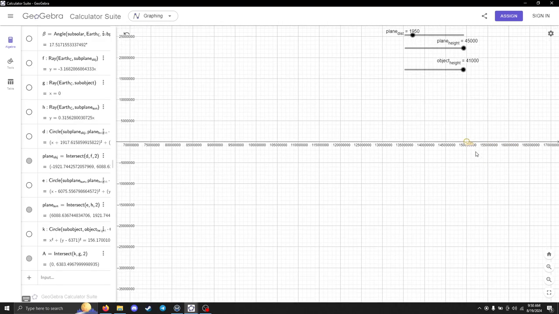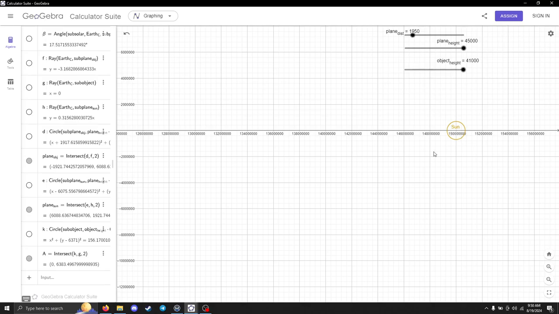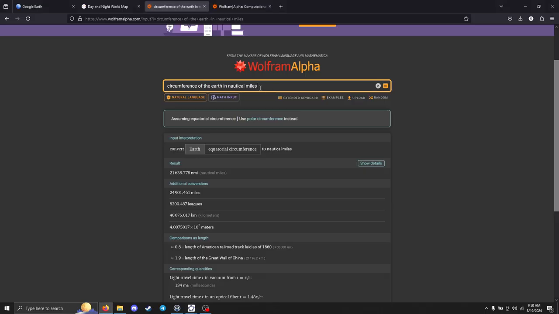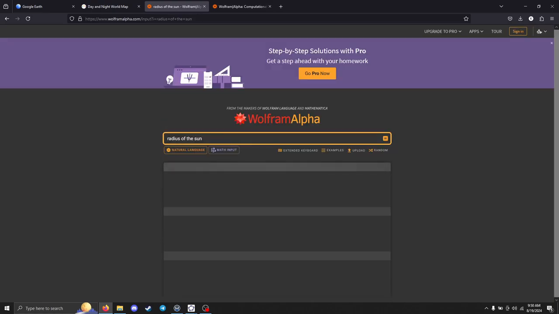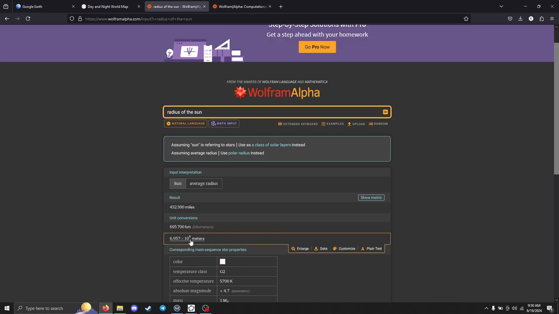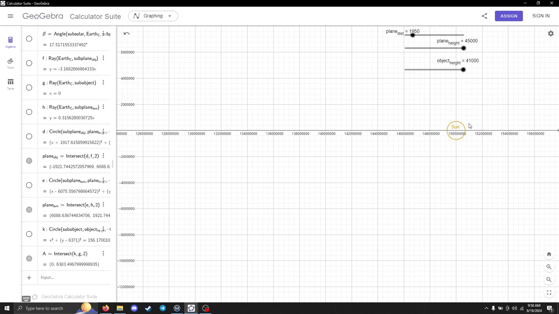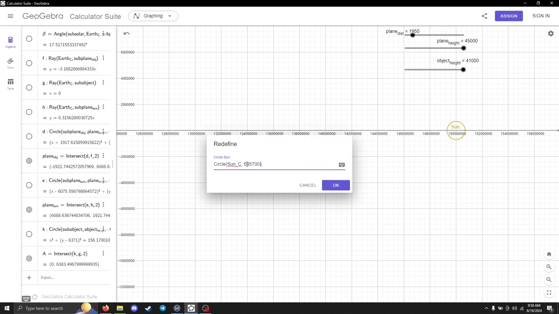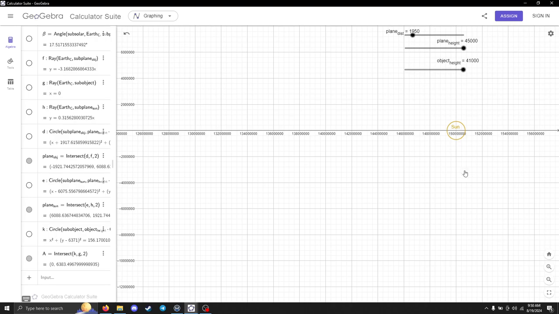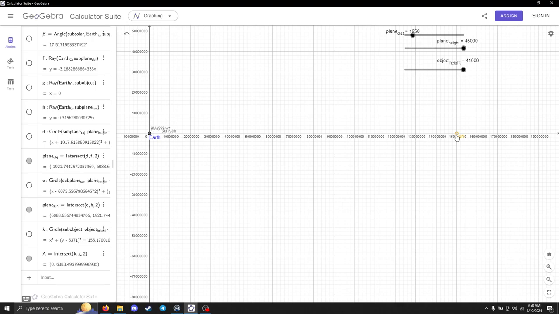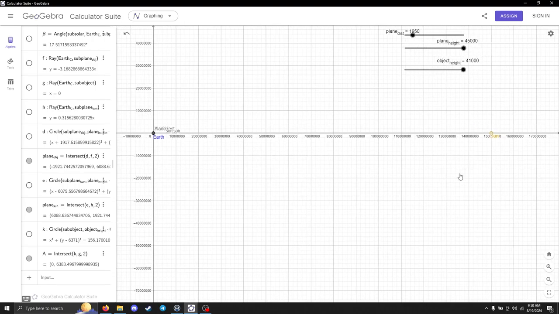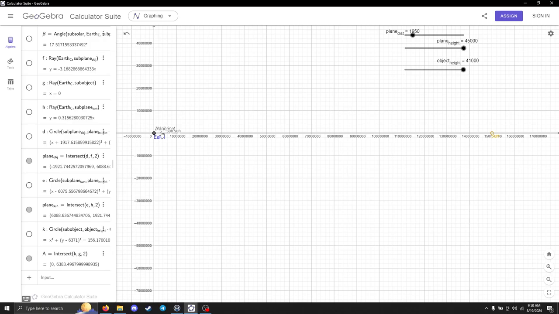Is that how big it is to scale? That seems a bit big, honestly. Let's do a quick check. Let's do a quick radius of the Sun. We have 695,700 kilometers. So let's go back here. 695,700. Okay, that is the radius of the Sun to scale. The Sun is big. The Sun is so big. Okay, it is just big.